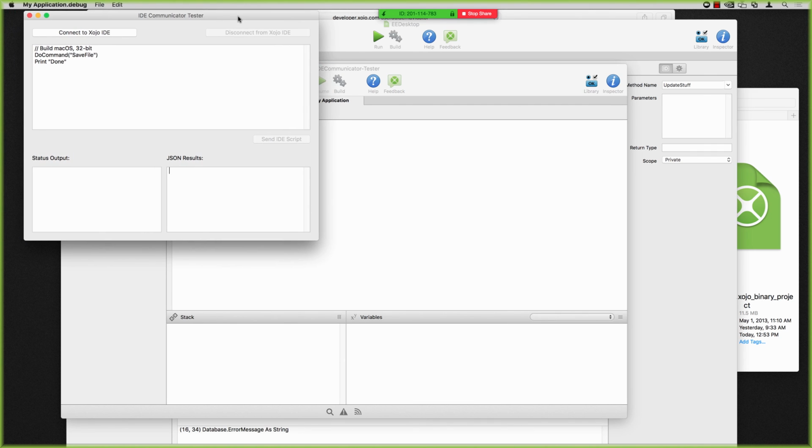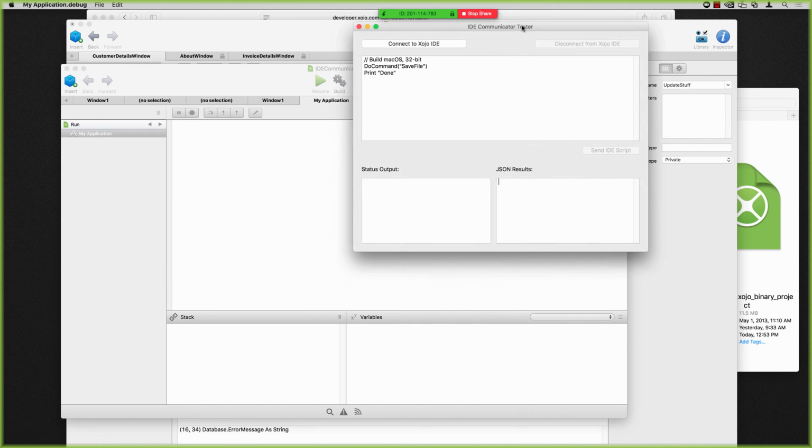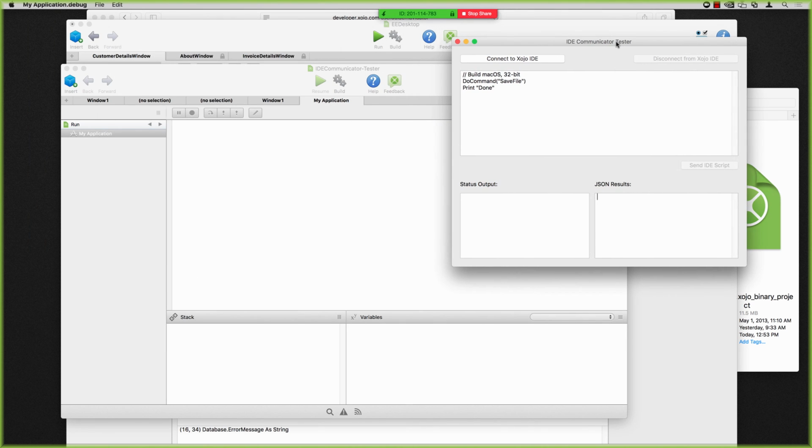All right, so I'll move stuff so you can see. I click the button, I should be able to connect to Xojo there, and you can see the output says it connected.